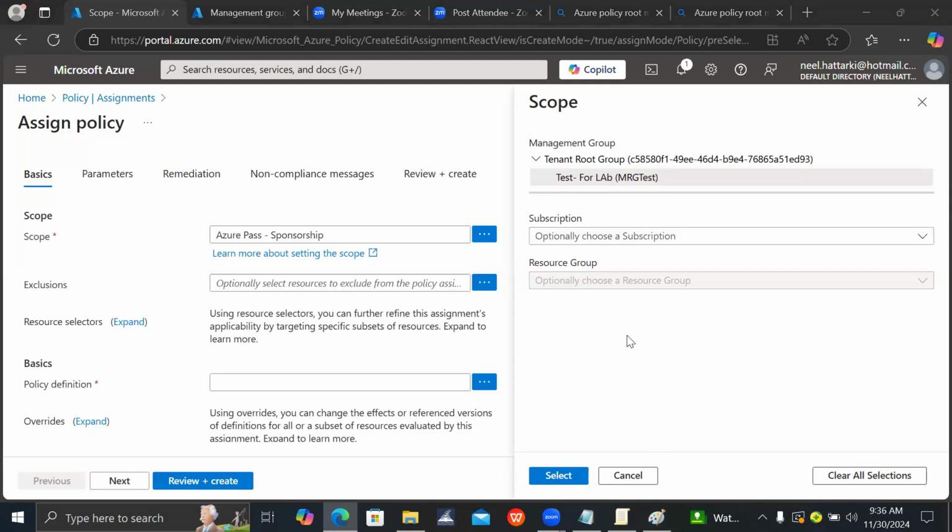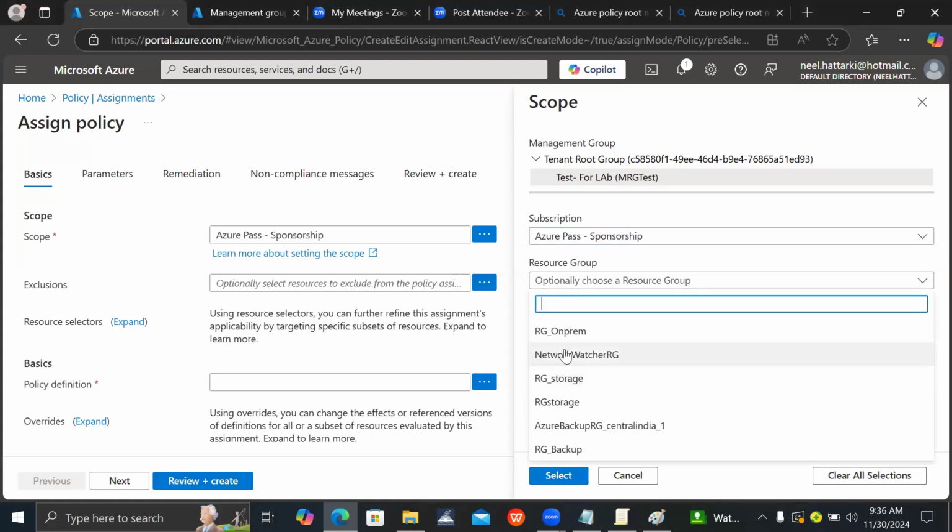Understood, everyone? Guru, Arvind, Chandru. Yes. From the scope point of view, it is the boundary where you can apply the policy. After understanding this, you can decide whether to go with a specific subscription or a specific resource group. First and most important, we need to understand how a policy is defined in Azure.